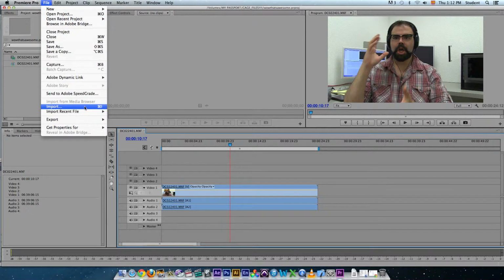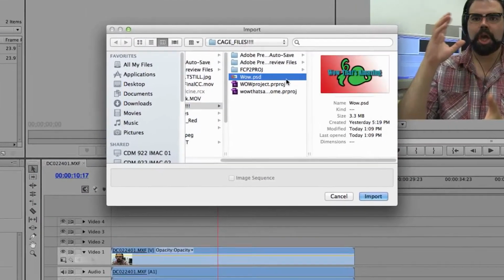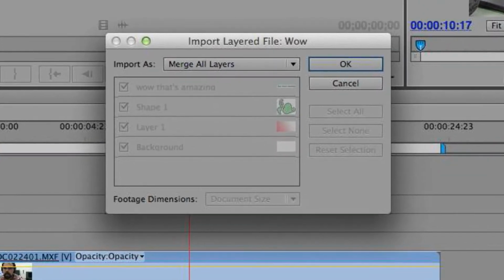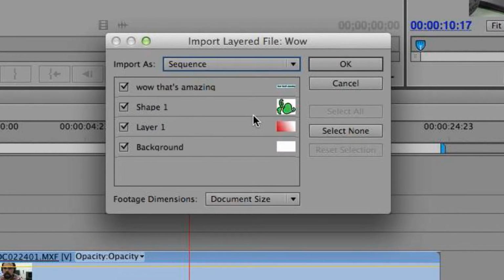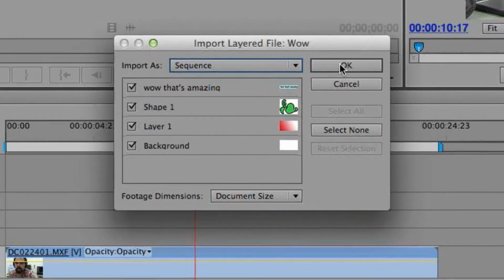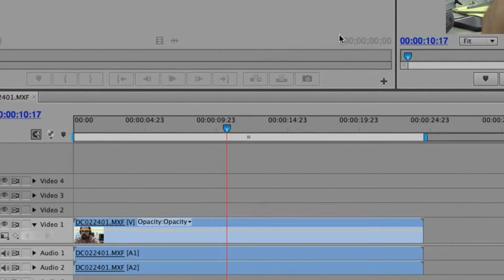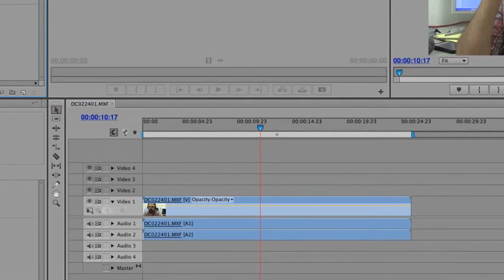and we're going to import it right here. And Premiere gives us a couple different options. Now we can merge all layers as one single file, or we can merge all layers, individual layers, or a sequence. The merge all layers will just look similar to what we just saw in Final Cut. I'm going to choose sequence, and we can deselect different layers that we don't want. But I'm going to bring them all in. And here it is, right over here.